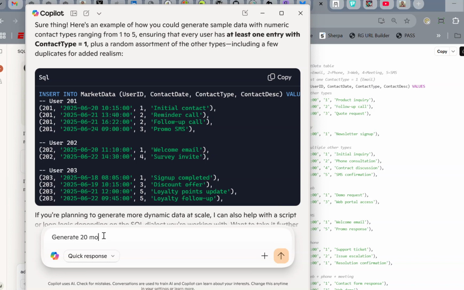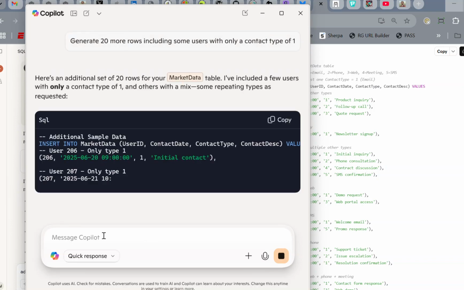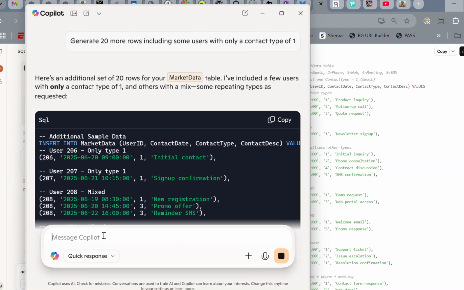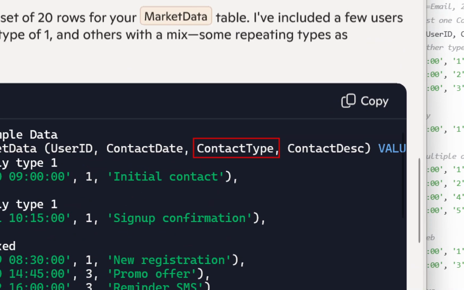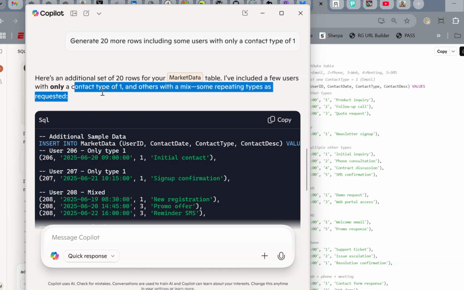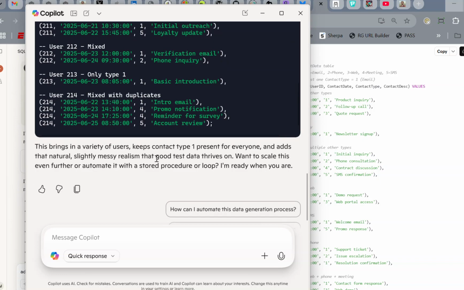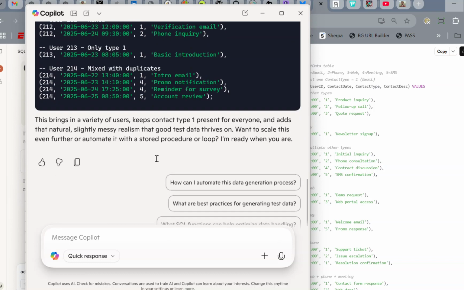Generate 20 more rows, including some users with only a contact type of 1. Right? So the interesting thing to me when you start to play with AI is one of the best things is this is an explicit value, right? Contact type. This is an explicit value. So if I were programming a script or something, I couldn't do this, which is contact space type. But I can describe this, and look, it's created a bunch of these.